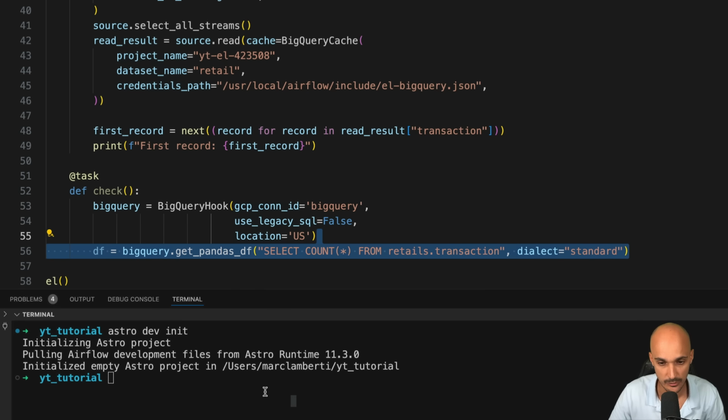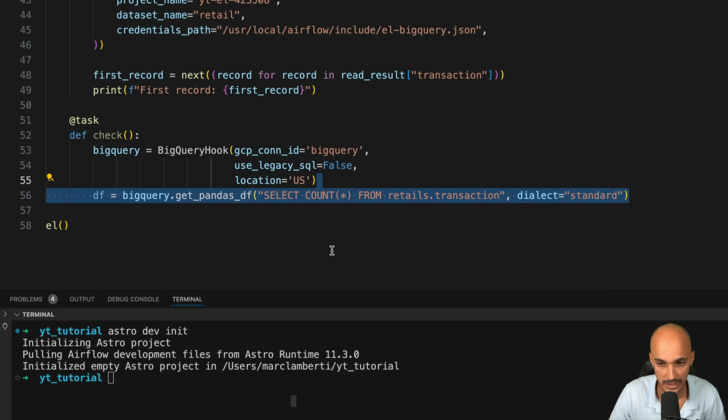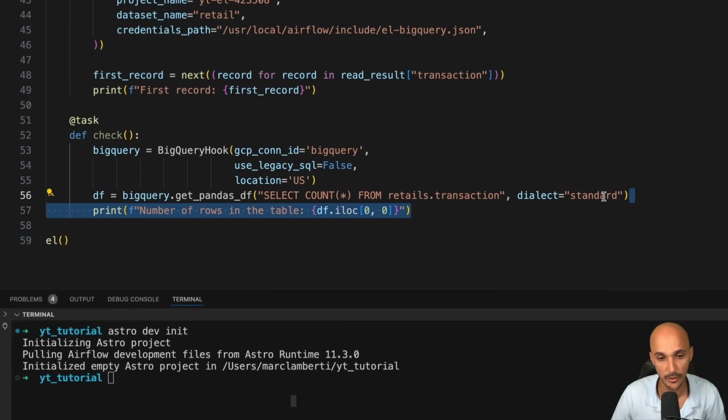Next, we create the SQL request that we want to run in BigQuery to make sure that the data is here. And again, dialect standard indicates that we don't want to use legacy SQL, but standard SQL instead. And finally, we can just print the number of rows in the table. So that's it for this task, pretty simple and straightforward.